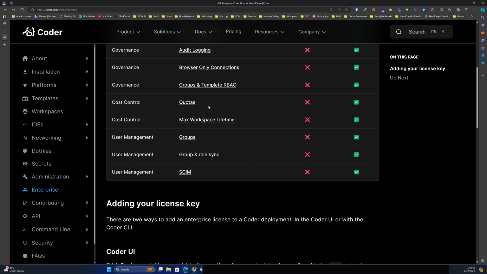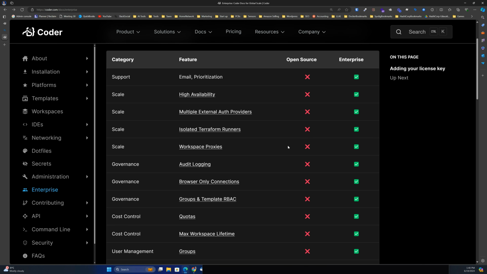You can also have quotas that are attached to certain groups of how much they can consume, how many credits they consume. Also user management, groups, and roles, and so on. And this kind of gives you an idea of when to move from open source to enterprise.